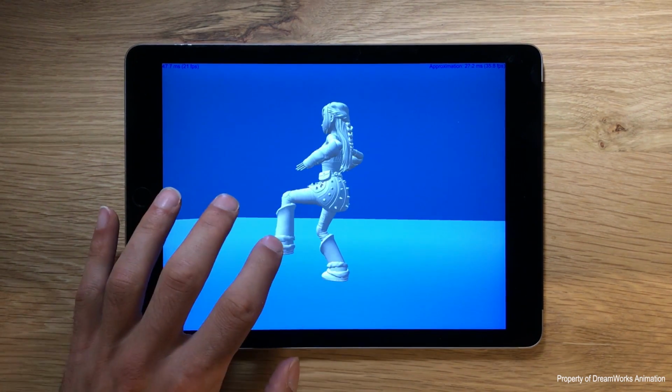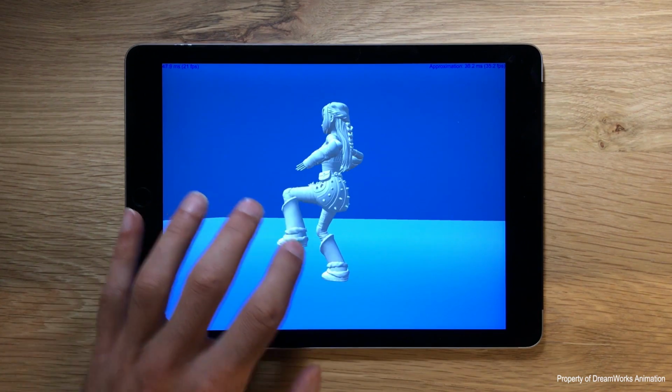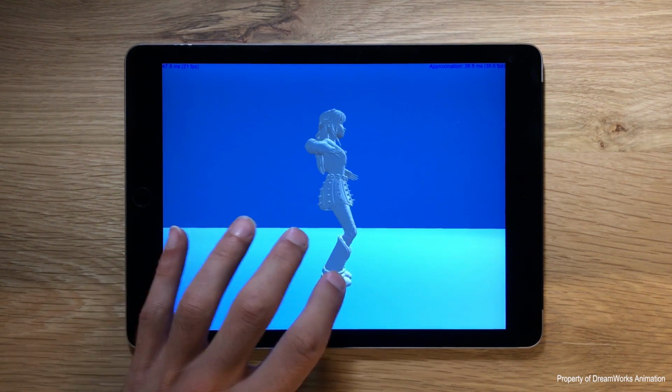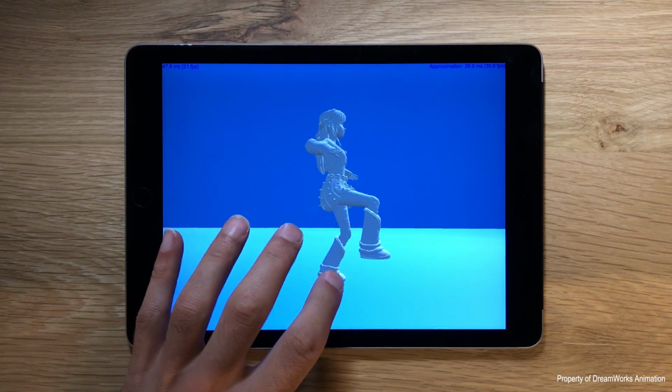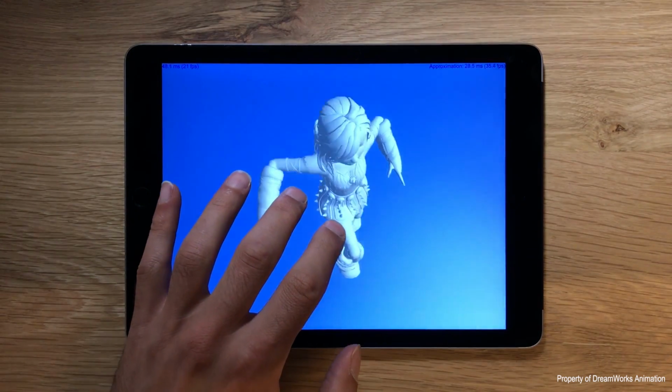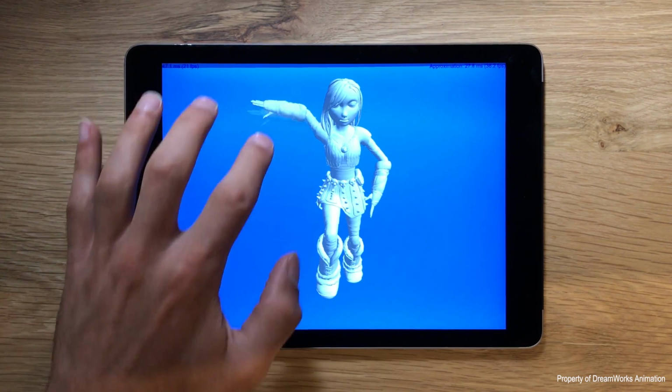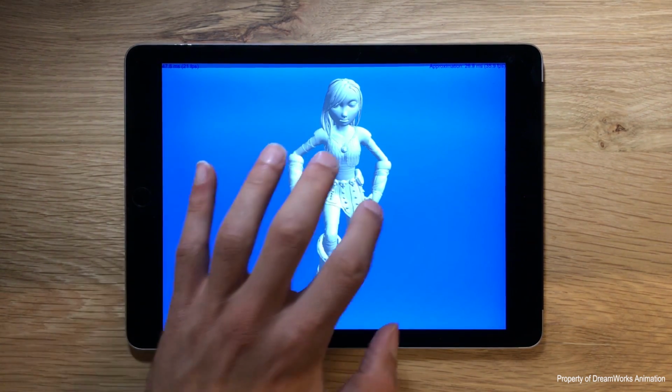In this example, our method is able to approximate the deformations at a rate of 35 frames per second using only the CPU on the iPad. For comparison, the original deformation system of the rig can be evaluated at a rate of only 30 frames per second on a high-end desktop.